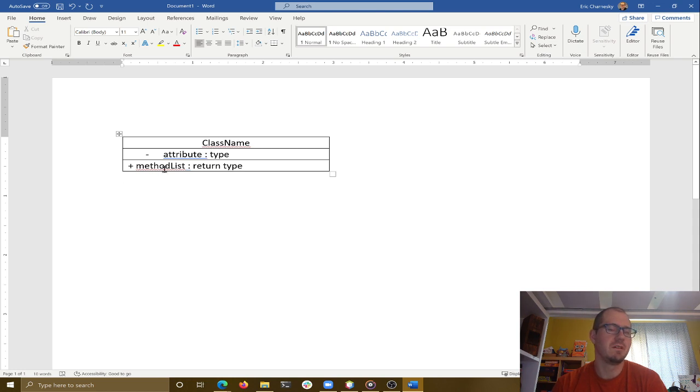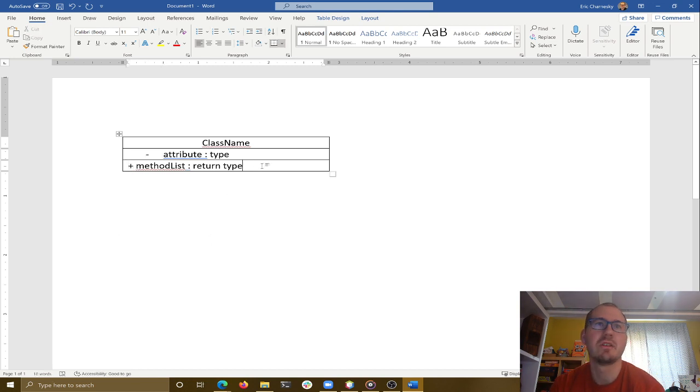You make these here, and you give it the list of attributes. The minus is for things that are private. The plus is for things that are public. There's also protected if you cared to and wanted to do any of that inheritance stuff. That's the pound sign.